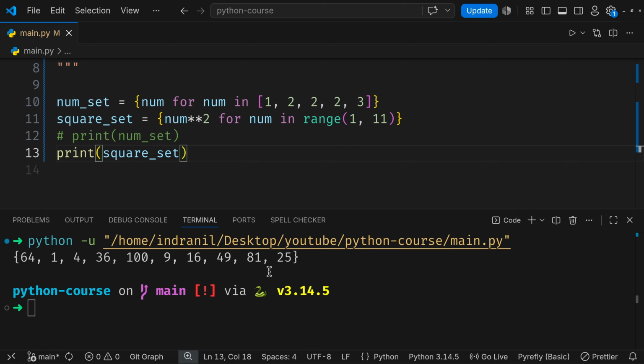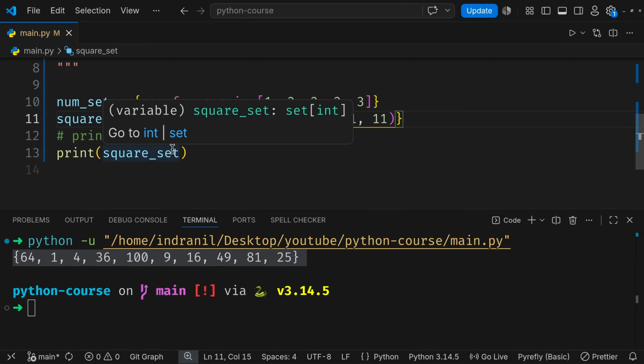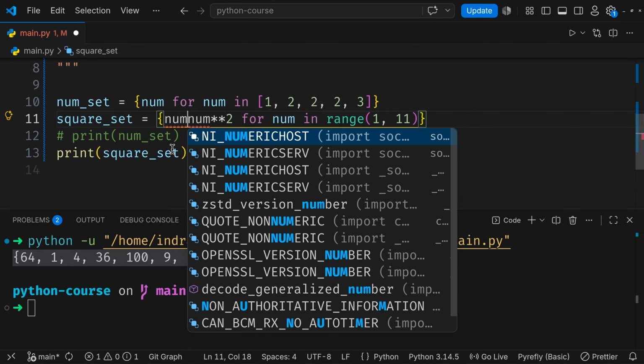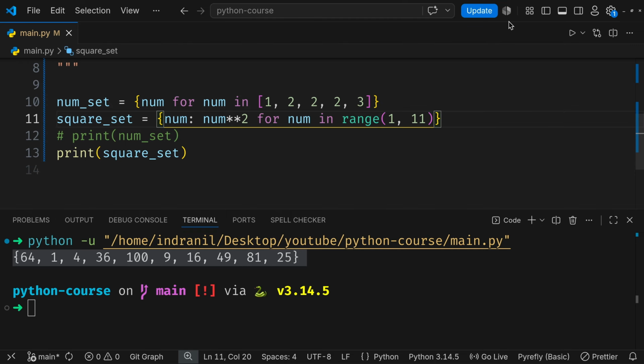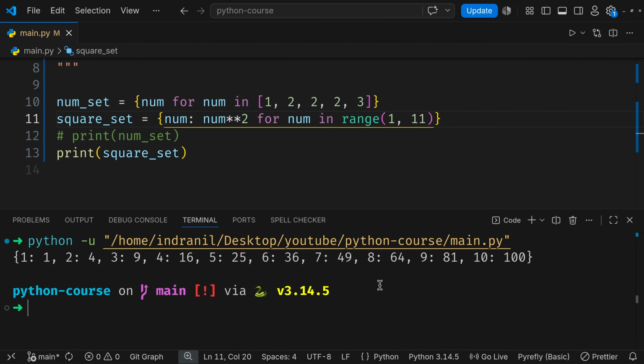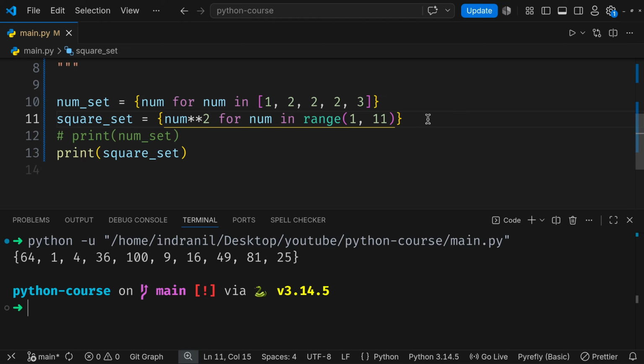Once again, the order can change. Currently it is not changing, but a set is unordered, and how the order is set, I do not know. So this is how we can create a set comprehension. If I write num colon and something after it, that converts it to a dictionary comprehension, so we don't want to do that while using a set. All right, awesome. So this is the set comprehension.